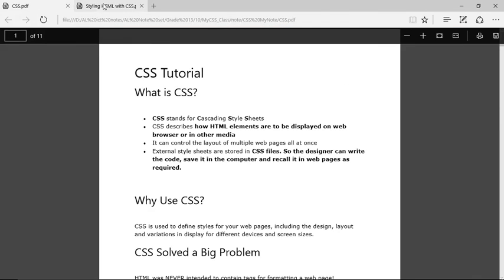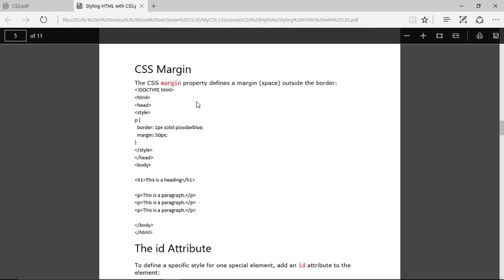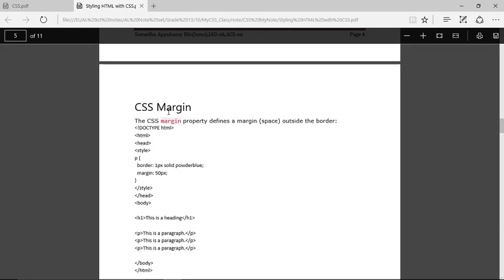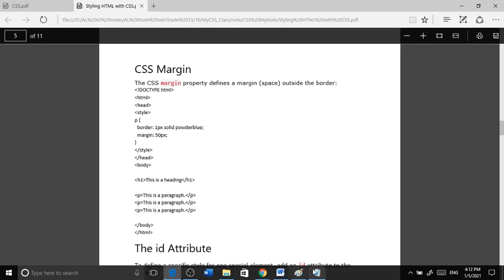Okay, right. So that is about the padding. Then the margins. So left margin, right margin, bottom margin, like that, margins we can give. The CSS margin property defines a margin space outside the border. Outside the border. So I'll show you how this will be appearing.